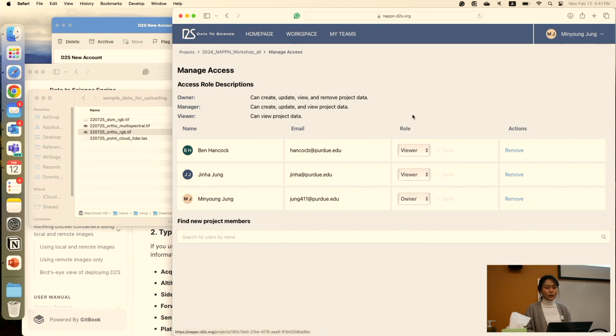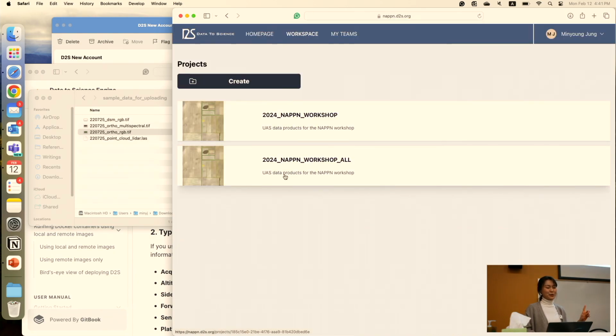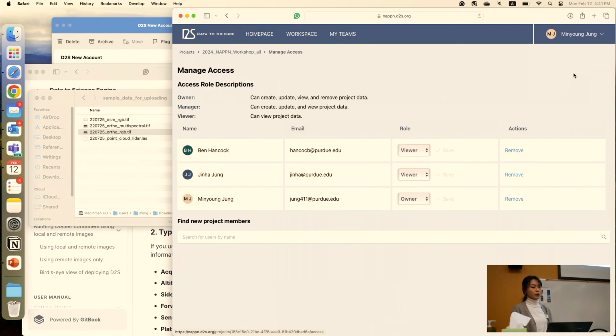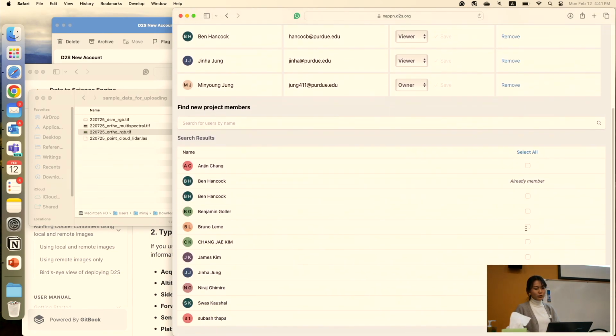Okay, we will do another option for inviting the team member. So in your project page, you can click Manage Access. This means you can manage all the actions about this project, and you can add members here.